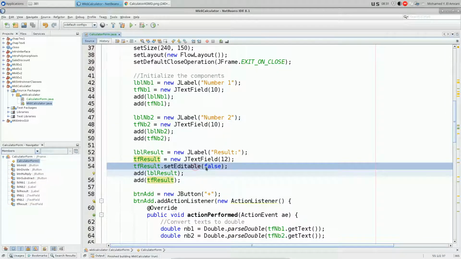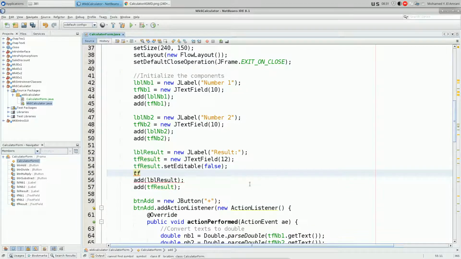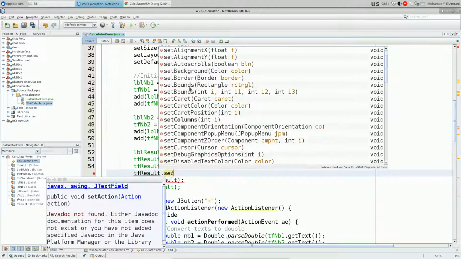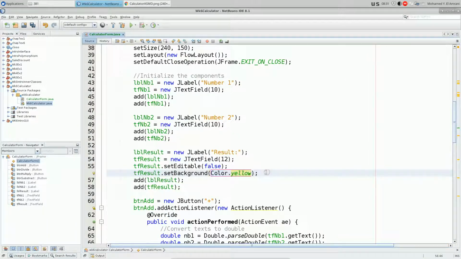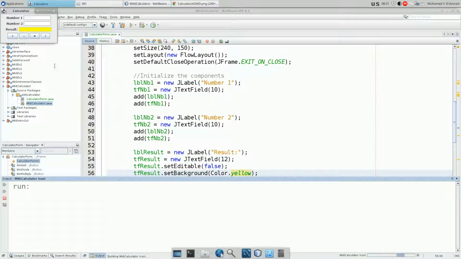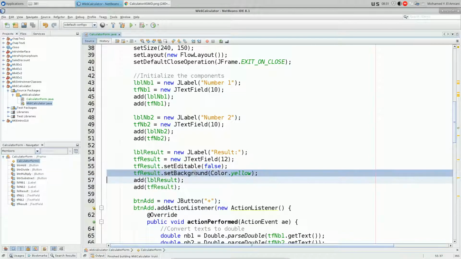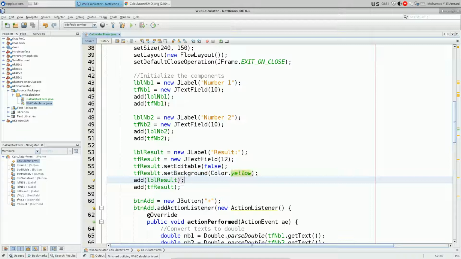There are a lot of different things that I can do with those text fields and labels. We're going to see a few, such as the setters. You can do a lot of different kinds of things. You can change the background color. For example, let's make this one yellow. Now if I run it, you can see what this result is all about. There's a lot of things that I can do, but let's now focus on the main things.